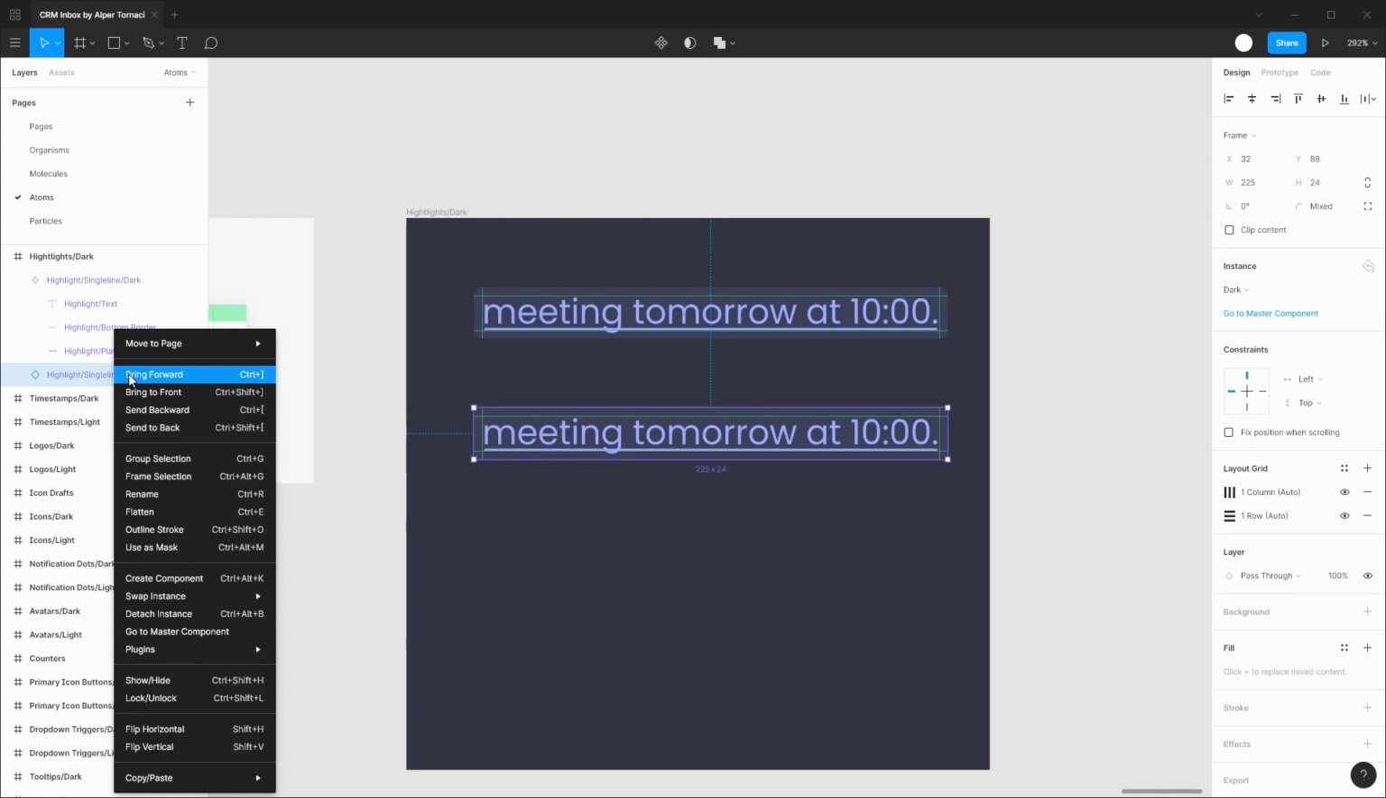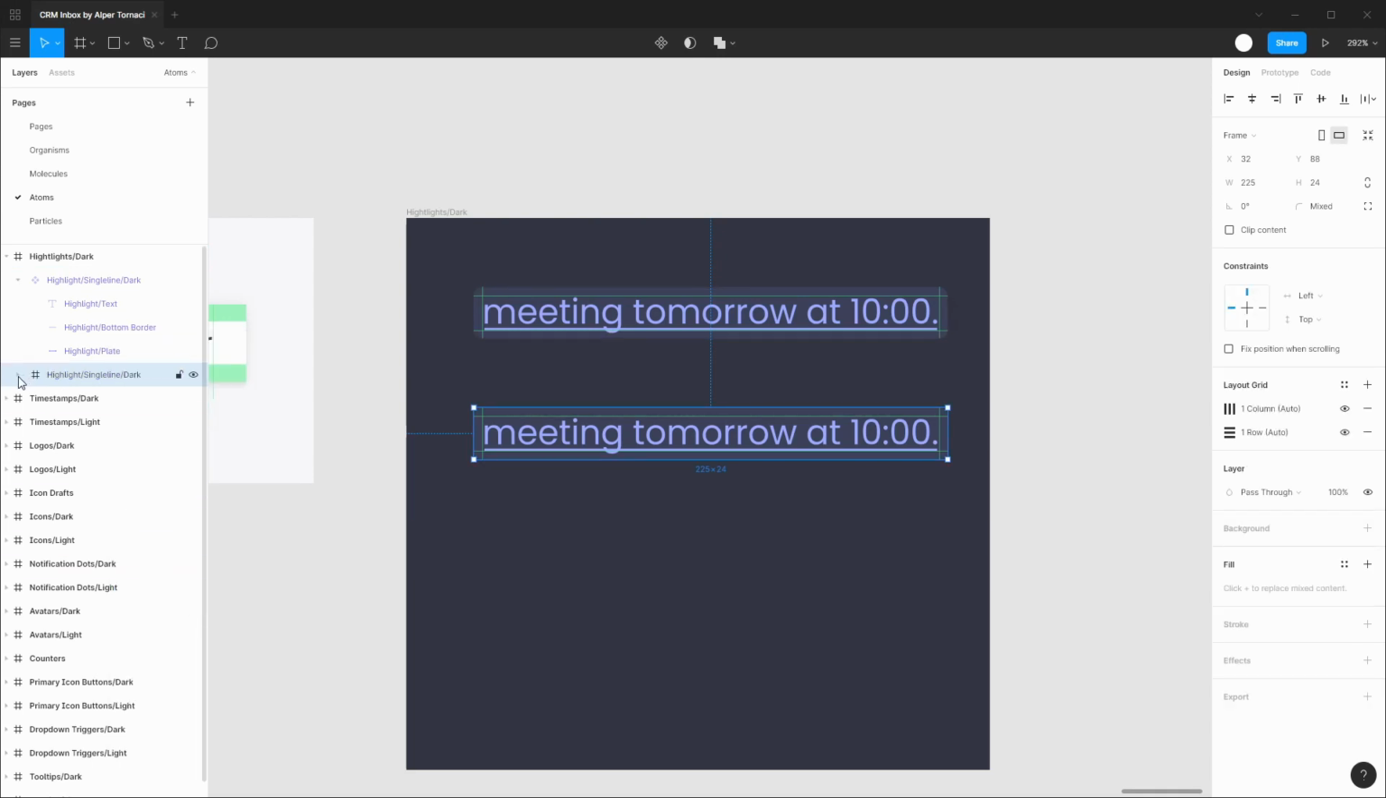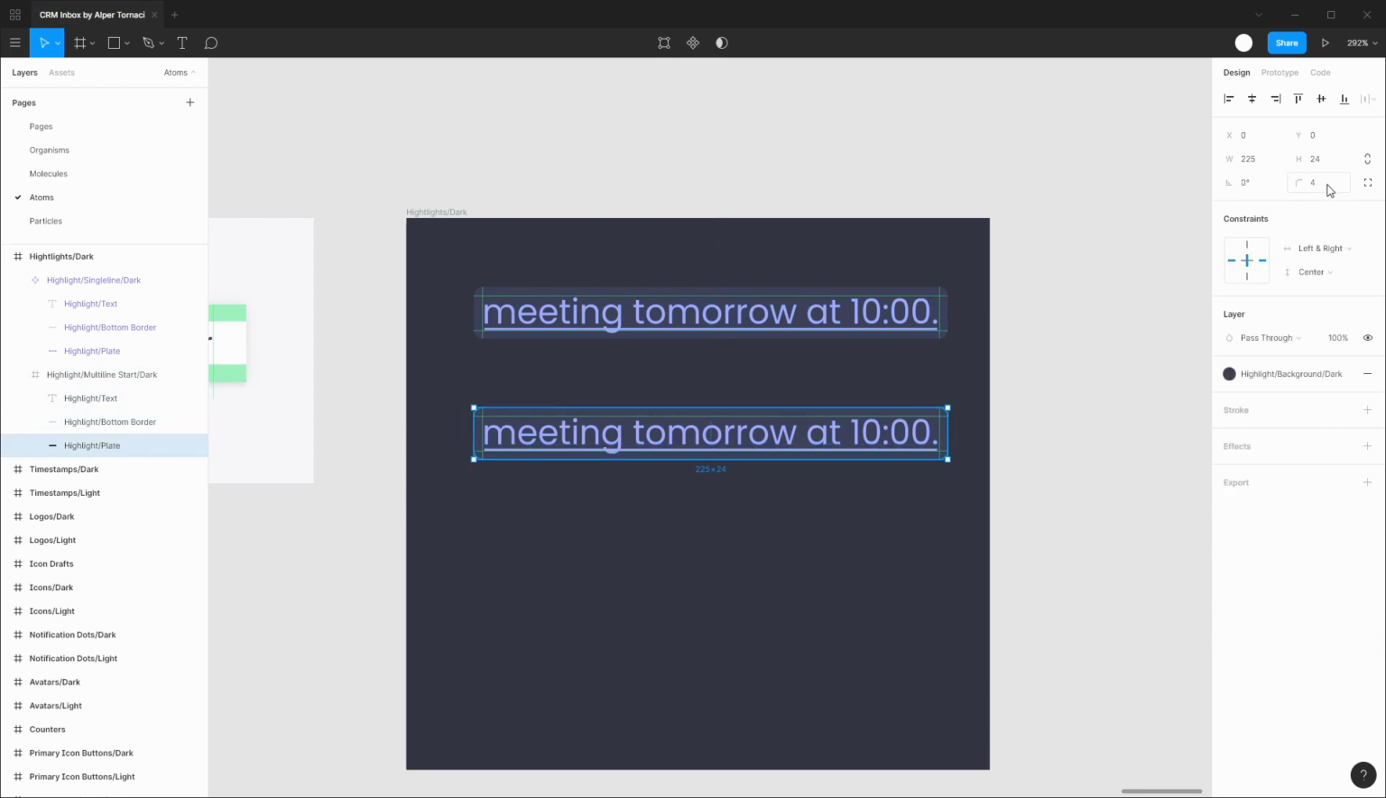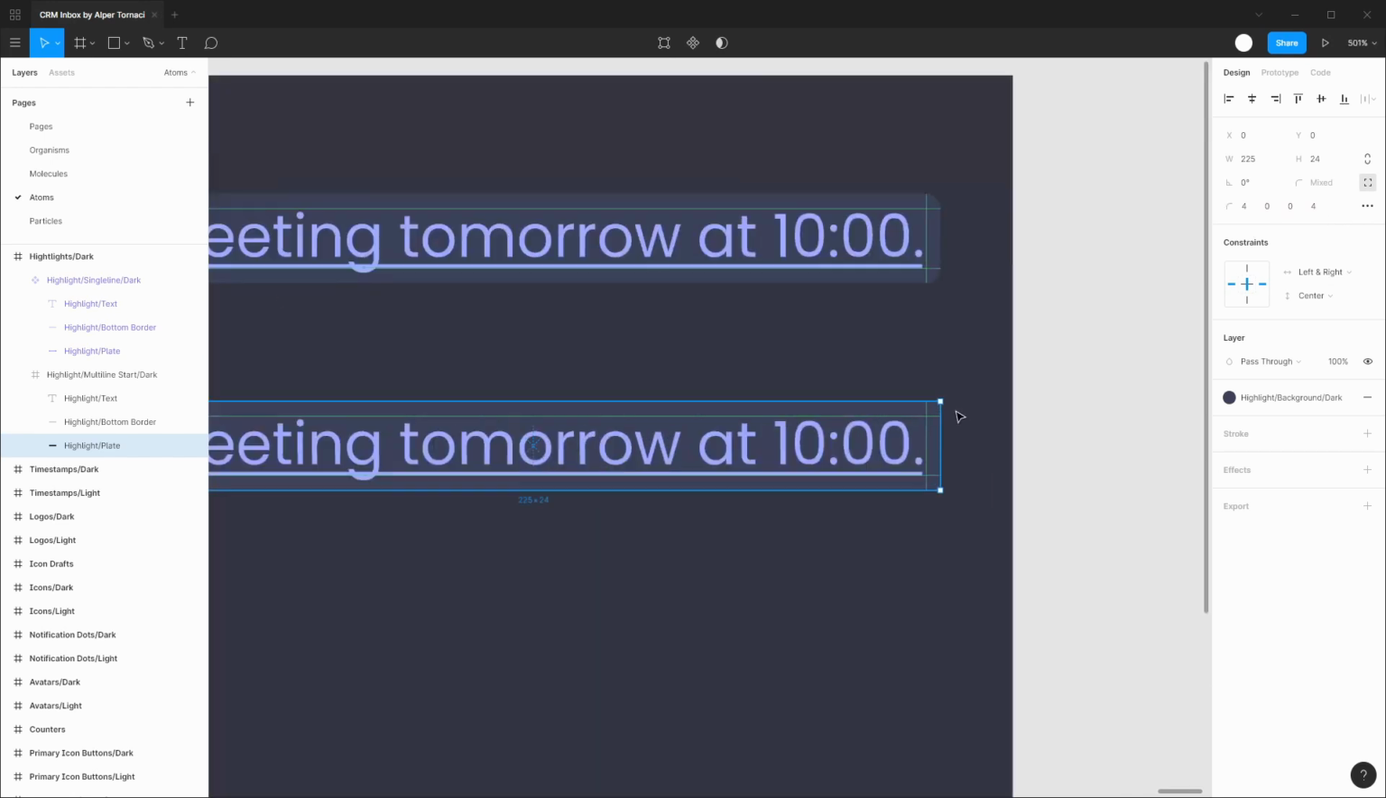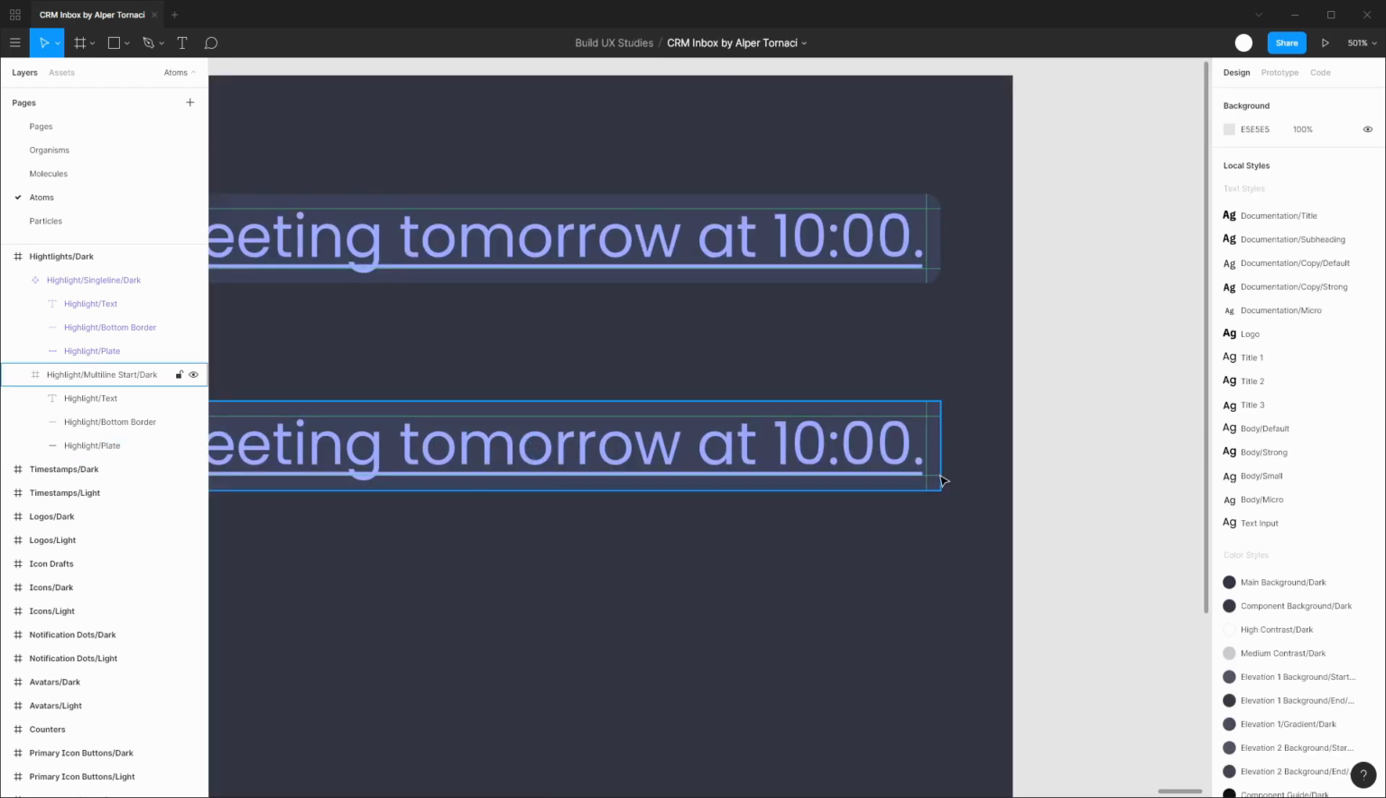So because so much is going to vary, we're going to need to detach this instance, and we'll call it multi-line instead. And this will be the multi-line start. So with this, we actually want the border radius to only be applied to the top left as well as the bottom left. So these middle inputs we can set to 0. That creates a sharp border on the right side of our component.